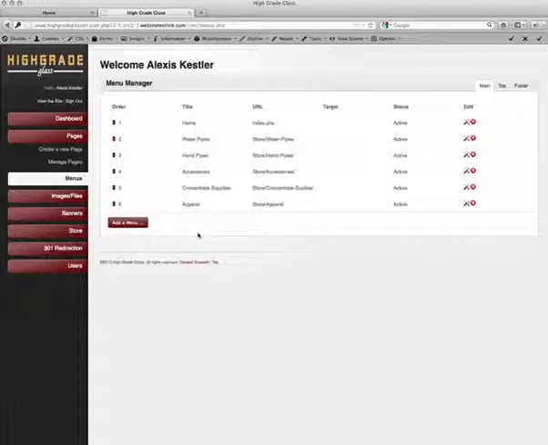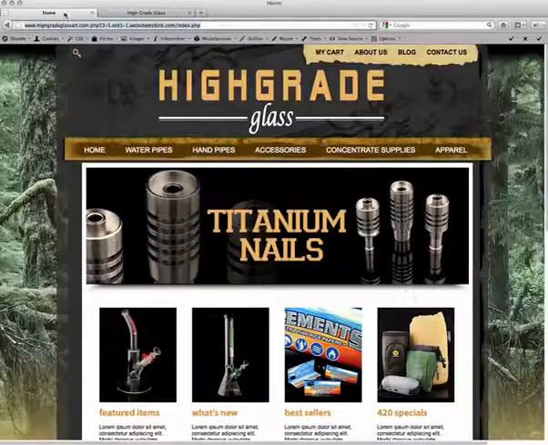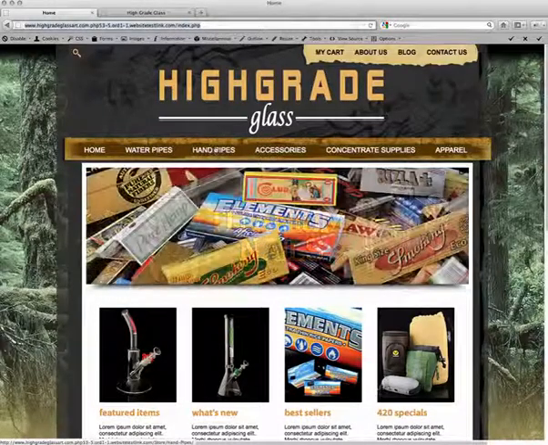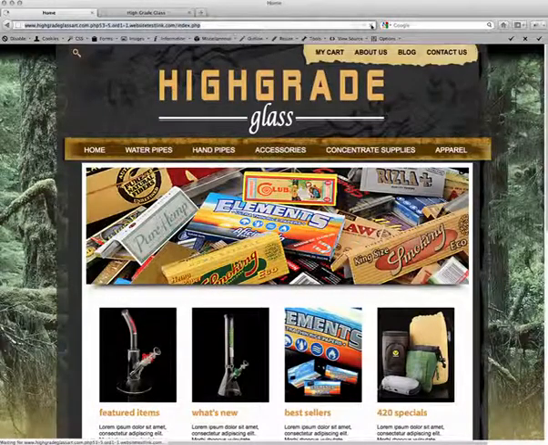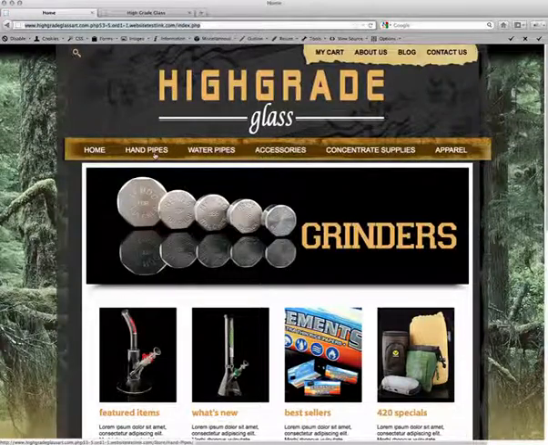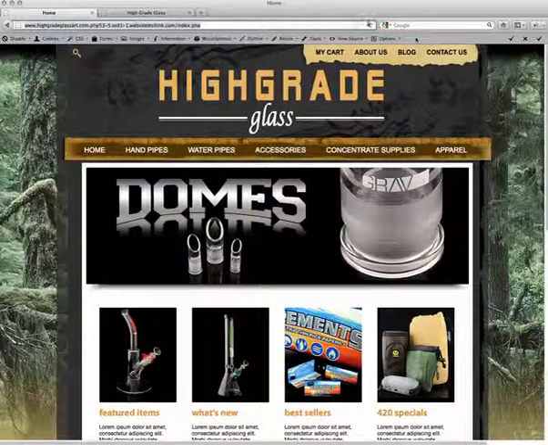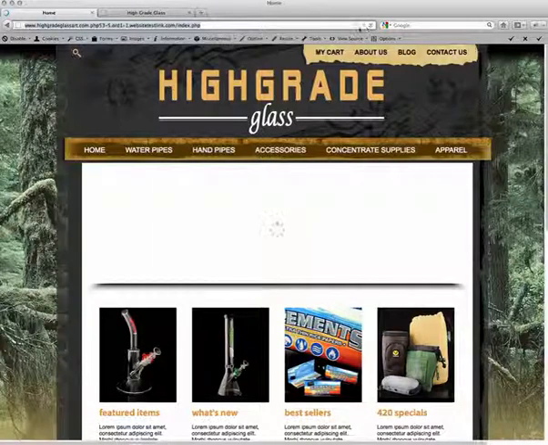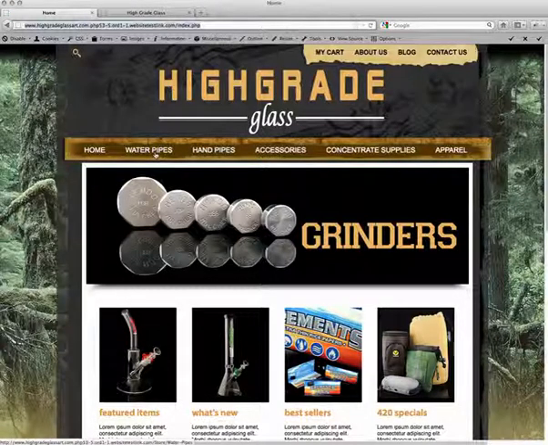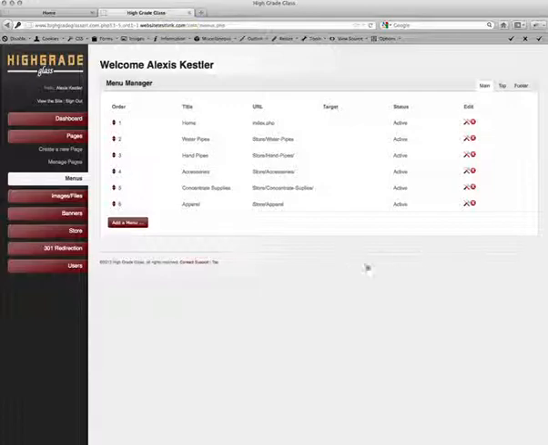So let's say you decided you wanted hand pipes to come before water pipes. You can simply drag it and drop it up there. See it here? Now let's go to the site, and you can say, here's hand pipes here in the second position. I hit refresh, and there it is here in the second position. So I'm going to go back in here and I'm going to move it back because I know you don't want it there. And then I'm going to come here and refresh, and you can see that water pipe says jump back over here. So the menu system is extremely easy to work with.